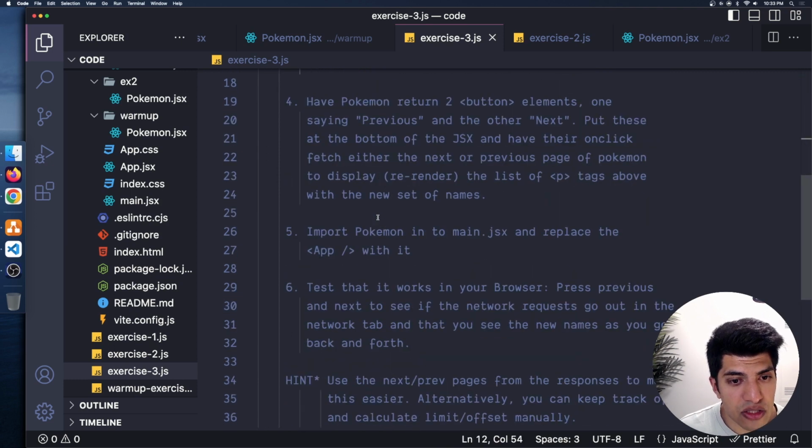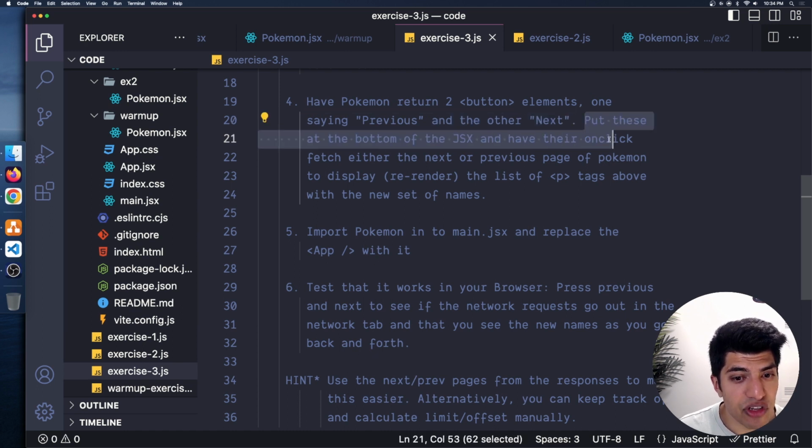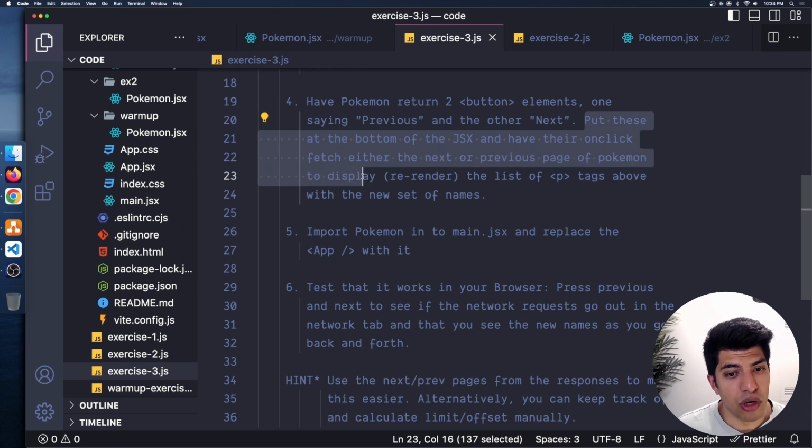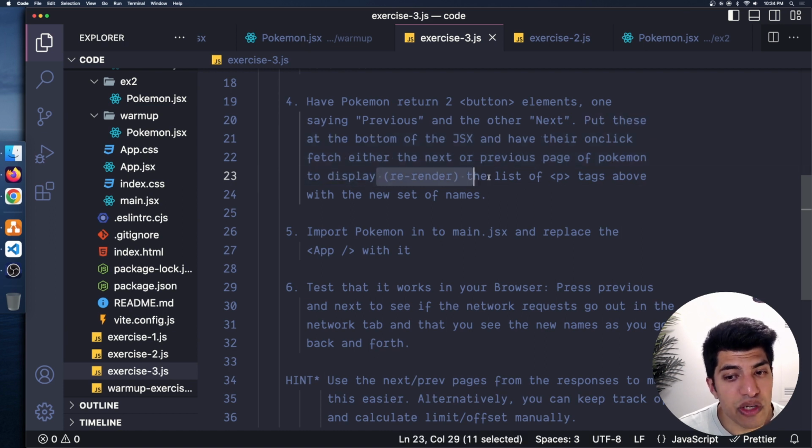Now, below that list of 20 potential p tags, we're going to have 2 button elements in the same Pokemon component. One is going to say previous, the text previous in it, and the other is going to say the text next. I want you to put these at the bottom of the JSX and have their on-click fetch either the next or the previous page of Pokemon, depending on which button's clicked. And it's going to re-render the list of p tags with the new set of names.